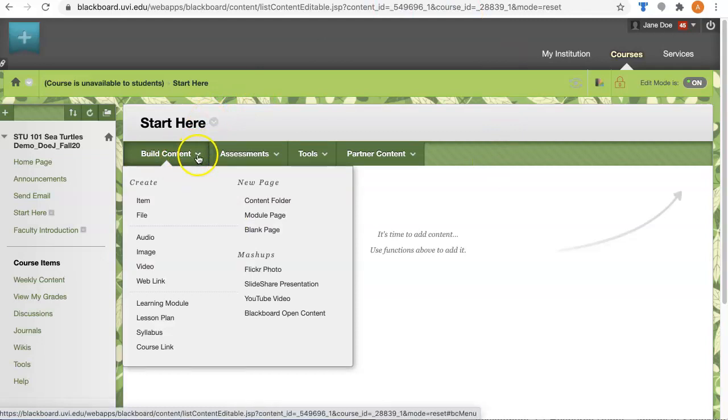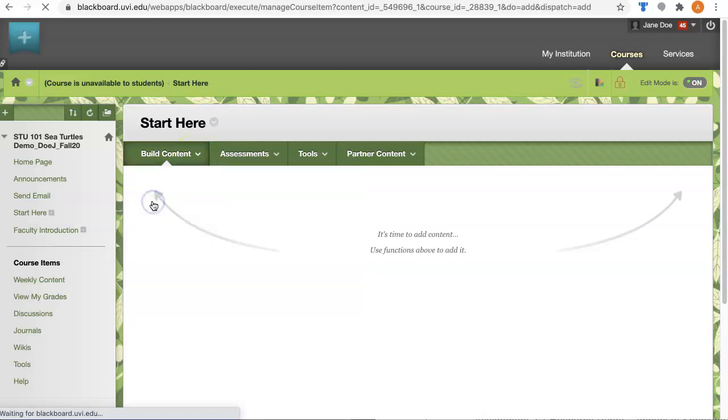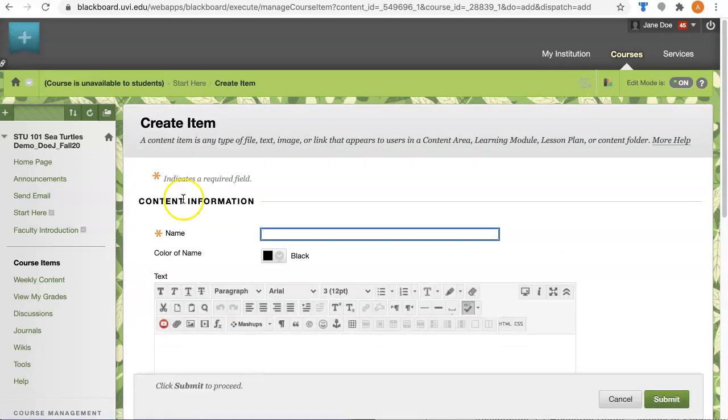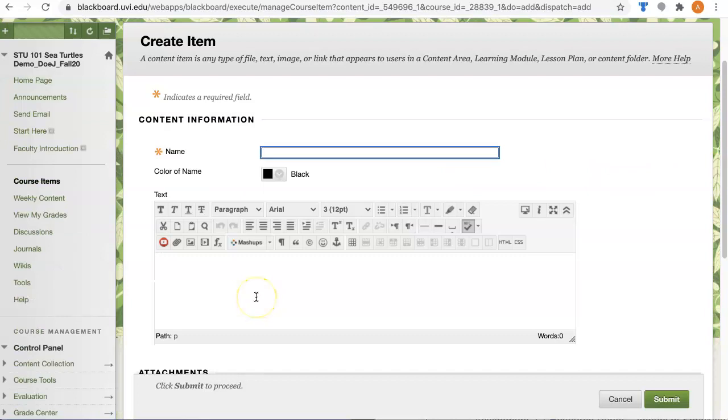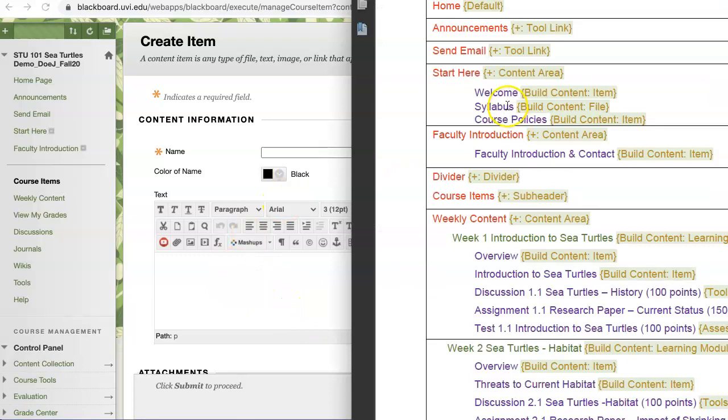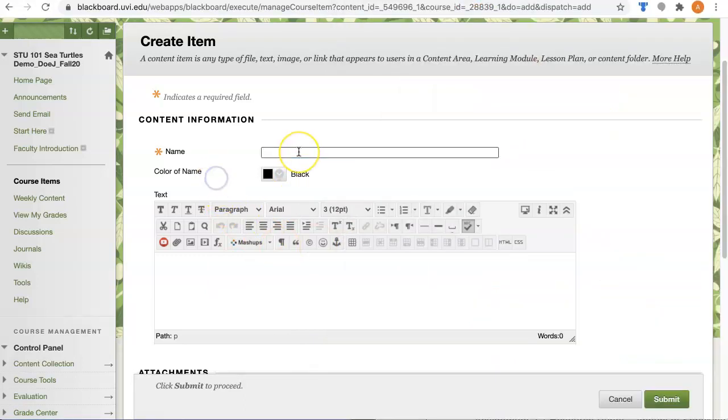So when I position my cursor over Build Content, I can select an item. And at this point, we are not going to actually integrate the content here. We're just going to set up the framework, and we will return later to add the content. So the name of this item is welcome. So let's go ahead and add that in here.